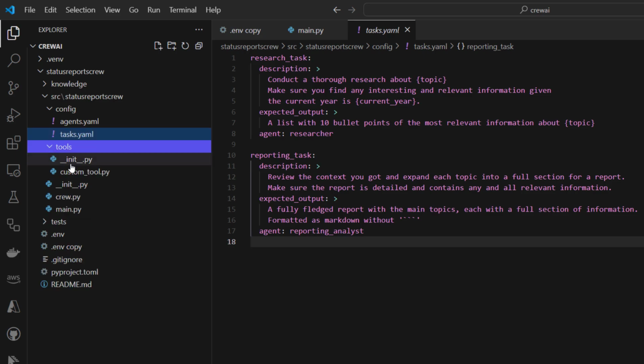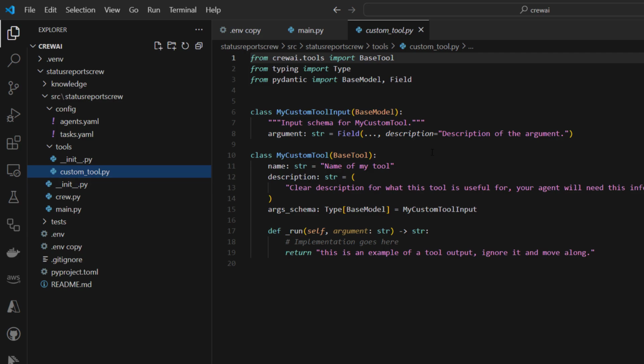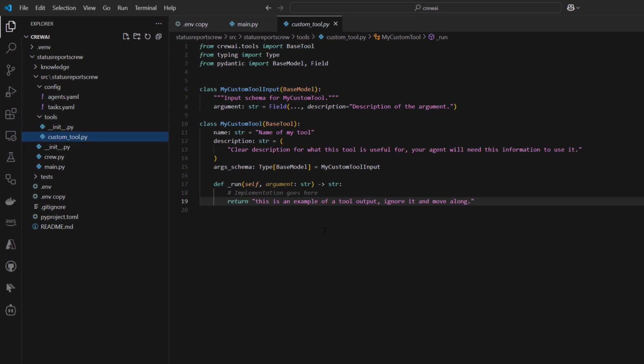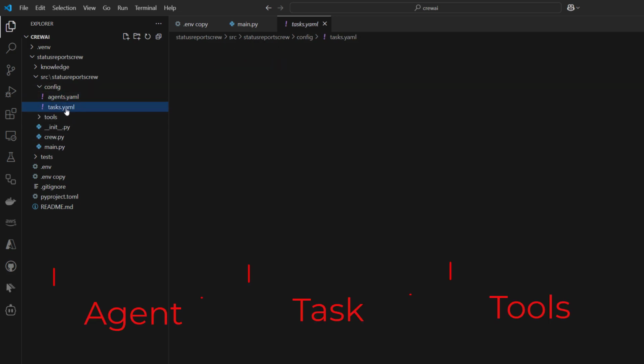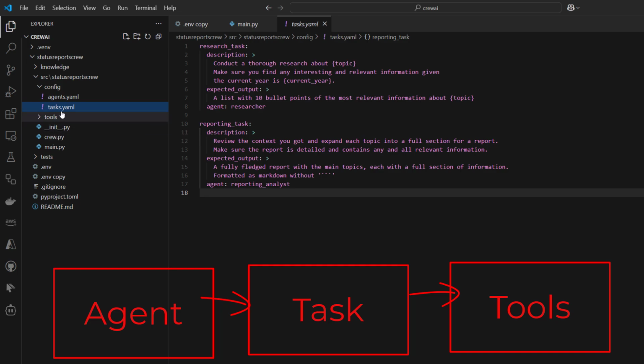So here I have these tools. This is one of my custom tools. We'll come back to tools in more detail later on. But now let's see the agent, task, and how this whole thing will work together.